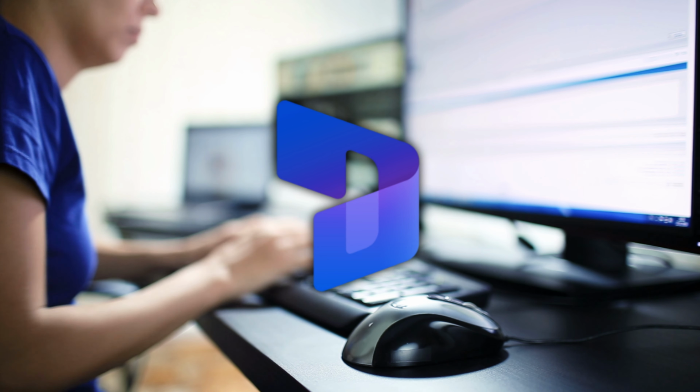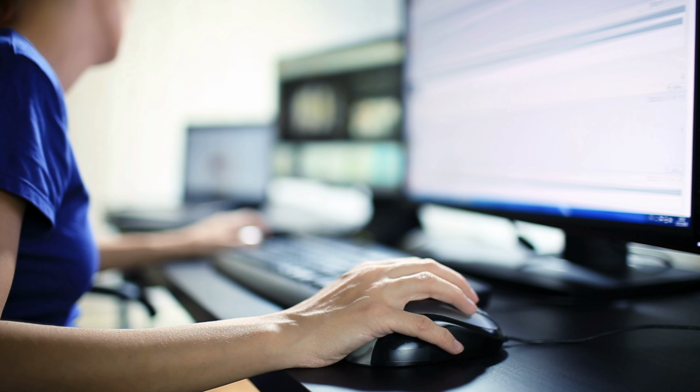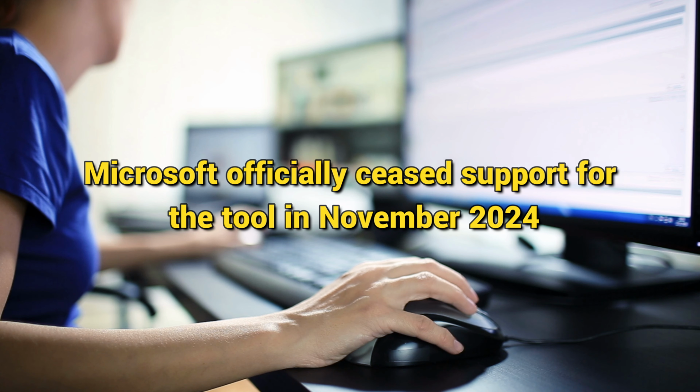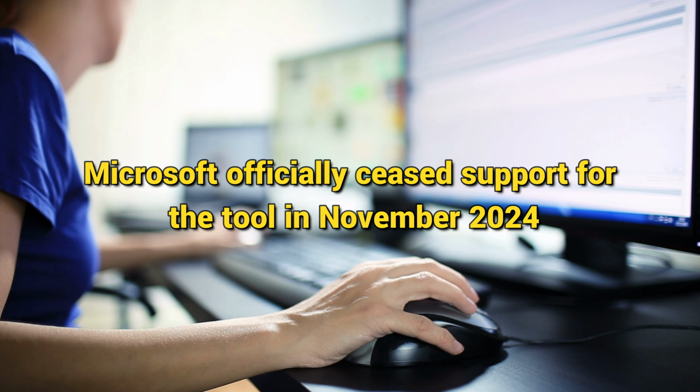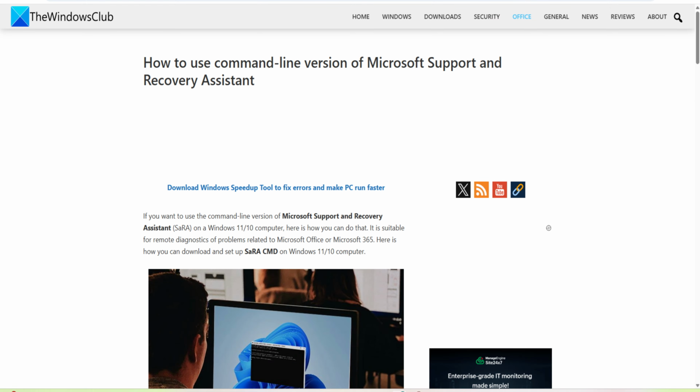The SaRA graphical utility is no longer supported as a standalone program. It has been integrated into Microsoft's Get Help app. Microsoft officially ceased support for the tool in November 2024. Despite the deprecation, the enterprise version of SaRA, which is a command line tool, is still available for download from Microsoft's official site. For now, you can follow this guide to know how to use the SaRA CMD tool.